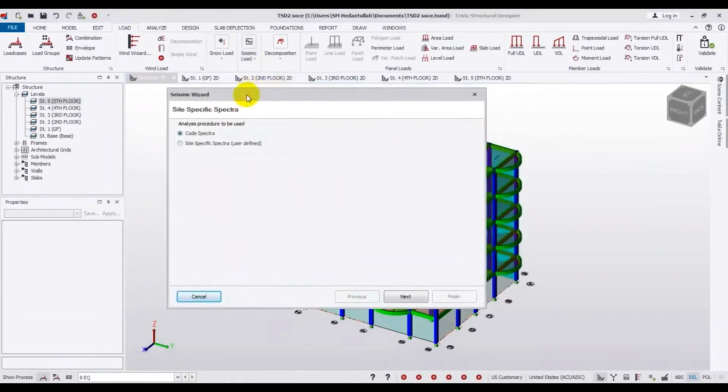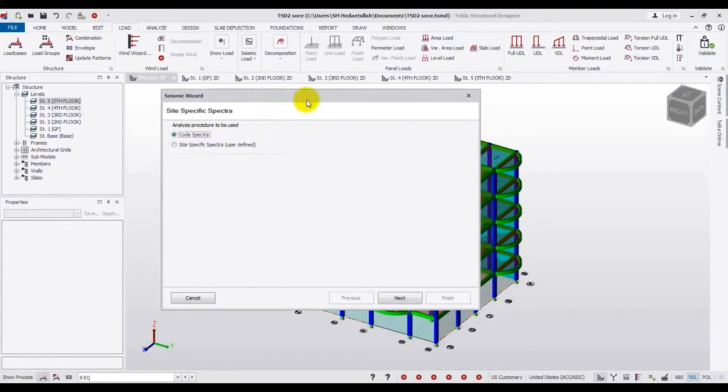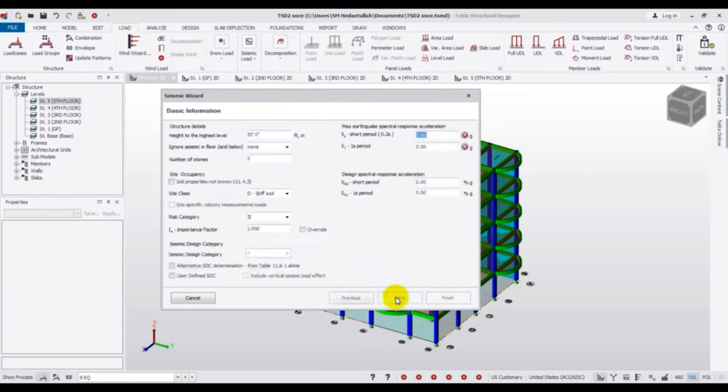Now from here we'll click analysis procedure to use: site specified spectra, user defined. If you select that, you have to give the value according to your work, but I am going according to code. As I have defined ASCE code, so I will go with respect to ACI code, ASCE code. So I'll just click here and then next.